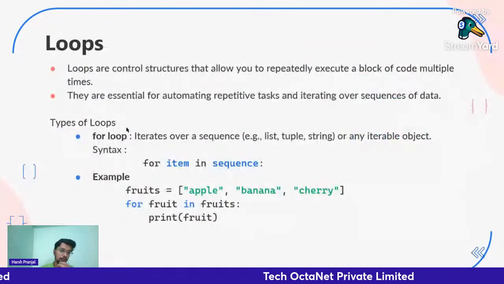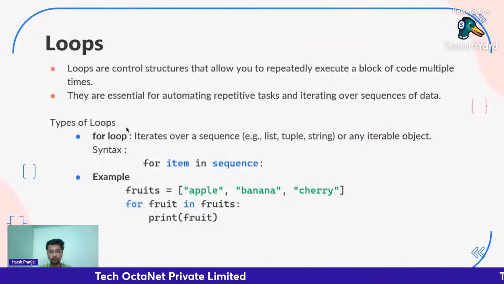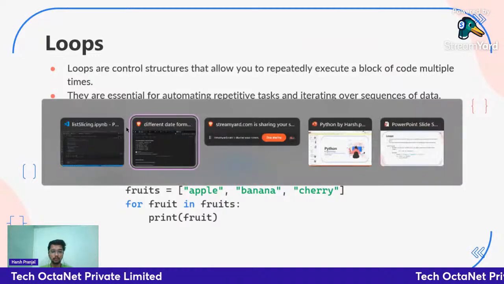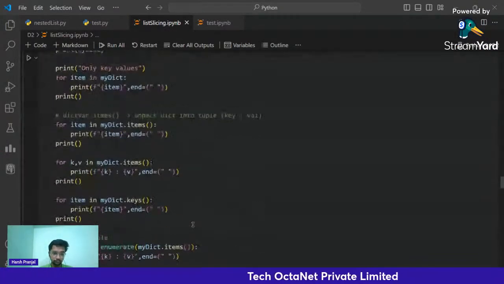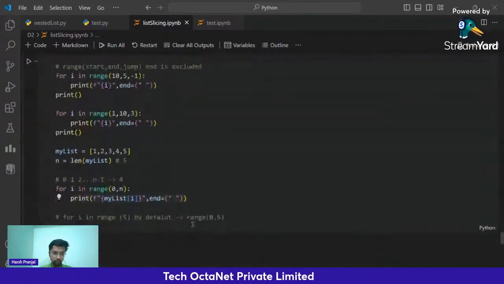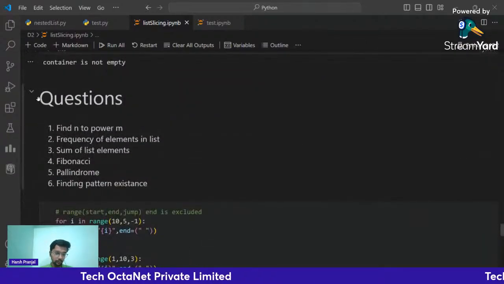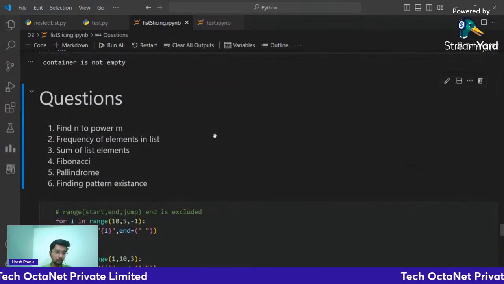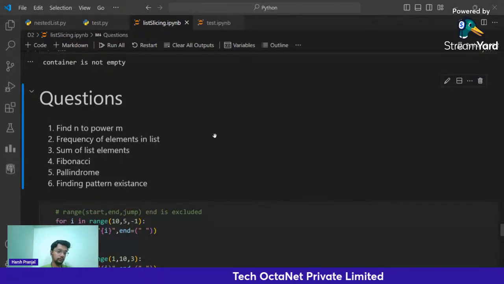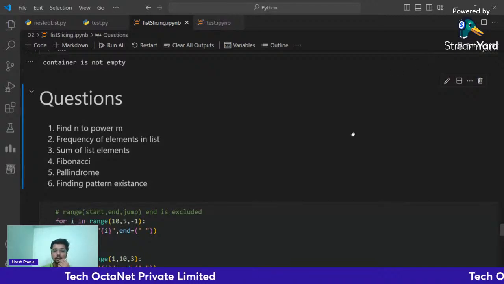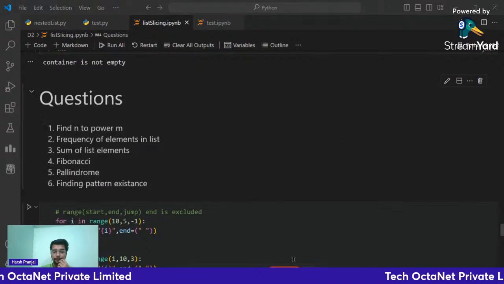Okay, guys, let's conclude for today. I suggest that you should practice these problems. And if you have any queries or errors, then we can discuss on the next class, next session. Okay. So let's end this.